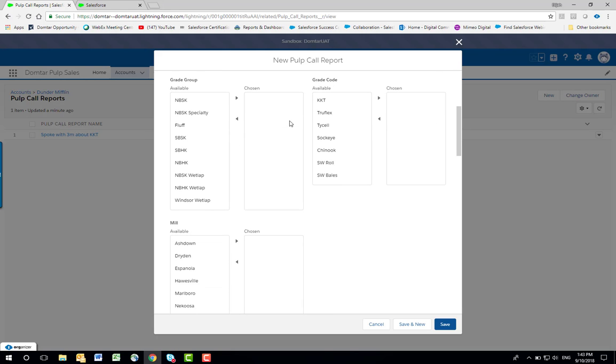Moving on down, we have grade group, grade code, and mill. So whenever you have a call report and you want to associate a grade group, all you're going to do is find the group that you like, so fluff, and then click this arrow that's pointing over to our chosen section. So this is going to show you all the grade groups you have to choose from, and the ones associated with this call report. So I want to associate fluff, so I would select fluff, click this arrow, and it adds it to my chosen list. You can add as many as you want, however many are associated.